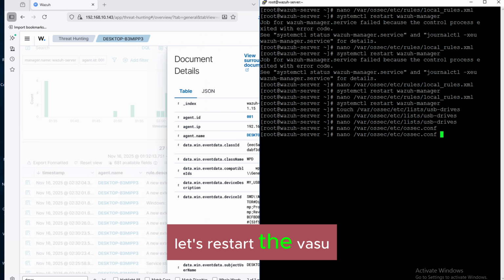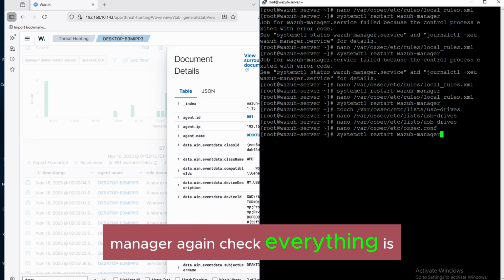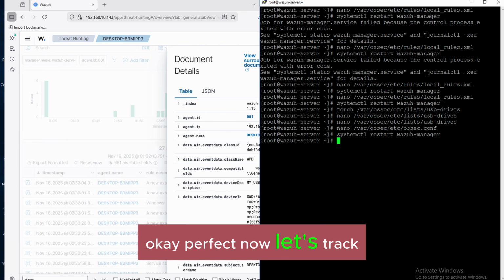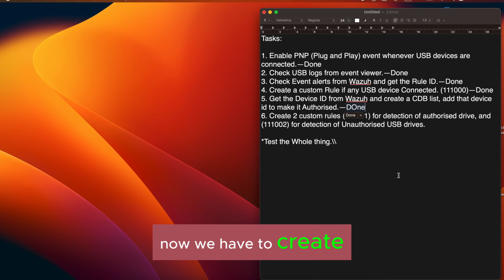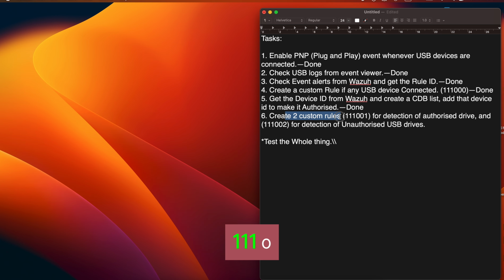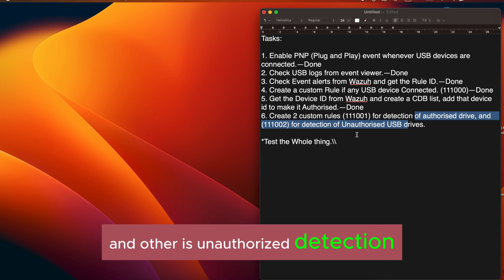Let's restart the Wazuh manager again and check everything is okay. Okay, perfect. Now let's track again. We have done this. Now we have to create two custom rules, 111001 and 111002. One is for authorized detection, another is for unauthorized detection.